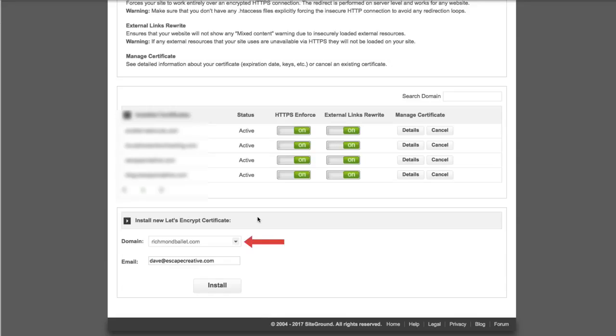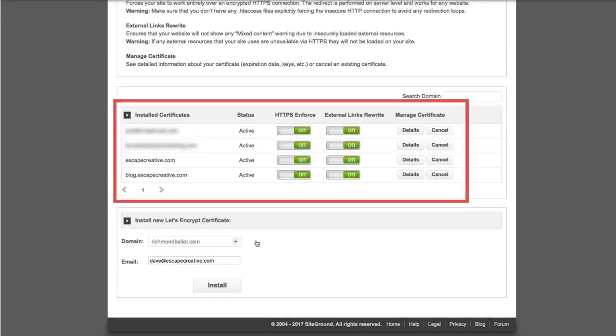In this domain name dropdown, the only domains that are going to be available are the one that you signed up with your hosting account with, as well as any add-on domains that you've added. So go ahead and click this dropdown and choose the domain in which you want to add an SSL certificate. Then just provide a contact email and go ahead and click the Install button. The process might take about 20-25 seconds or so, but as soon as it's complete, your certificate will be successfully installed. It should show up here under the Installed Certificates area.